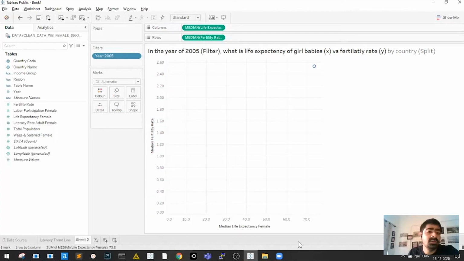And now, how do you split this whole thing by country? We right now have only one bubble, which is the median of everything in 2005. But now I want it by country. So then you have these settings here. There is a setting called detail. This detail means whatever visualization you are looking at, how it should be split. So if we put country name on the detail, that means now everything is going to explode at the country level.